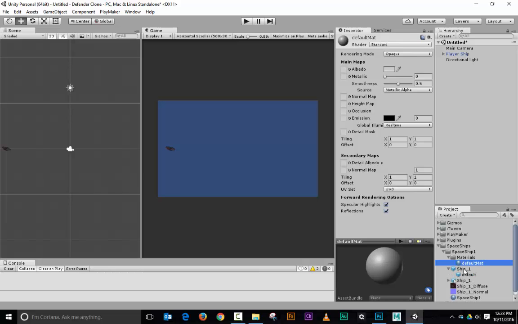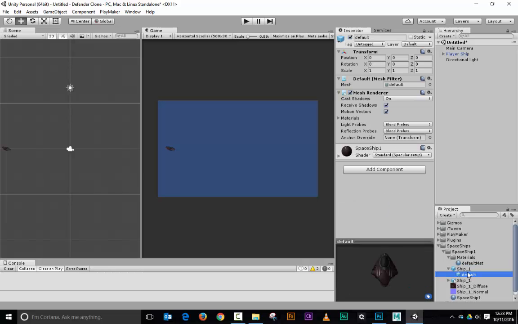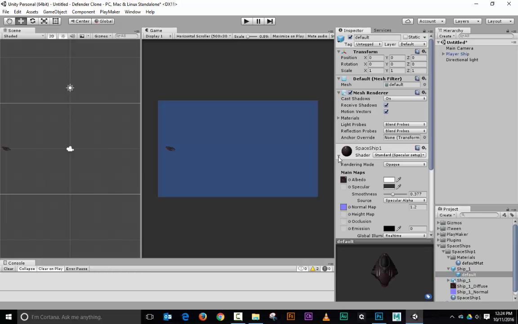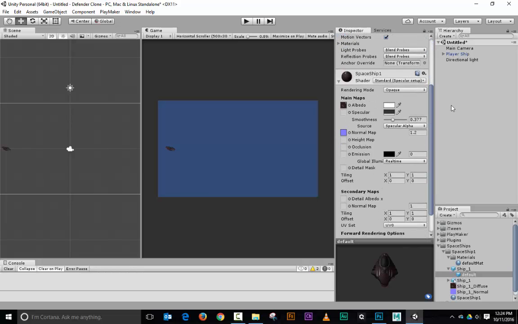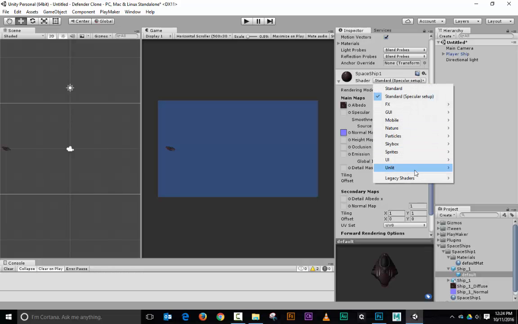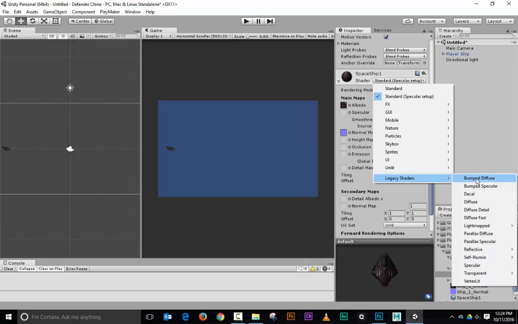Oh, it's got that standard material. Let's say you are using the standard specular setup. I don't necessarily see anything wrong with that. I'm just kind of curious, though. Because this is labeled as a diffuse, I can't help but wonder if my ship might look a little bit better if I change this to legacy shaders bumped diffuse.